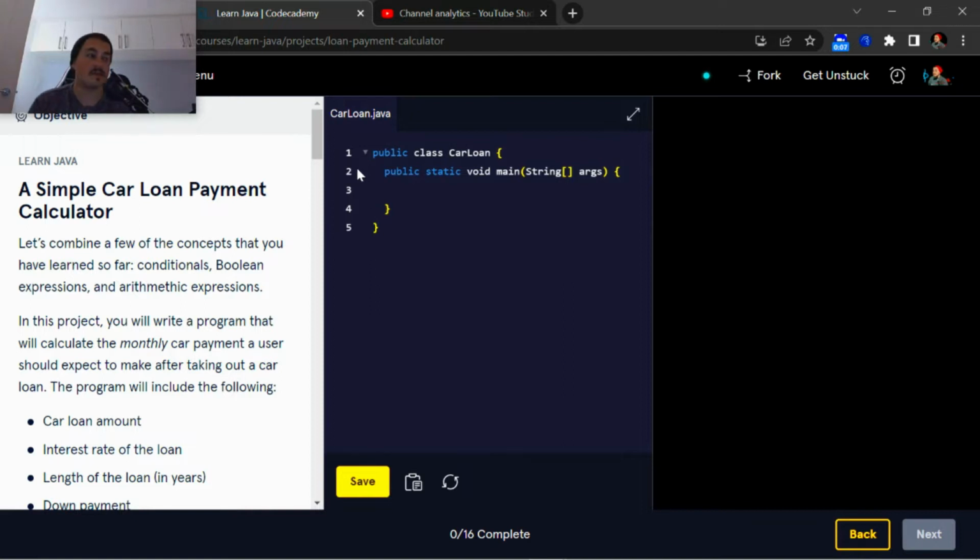Today we're going to be building a simple car loan payment calculator. So I hope you guys are excited. I certainly am. Let's combine a few of the concepts that you have learned so far: conditionals, Boolean expressions, arithmetic expressions. In this project, you will write a program that will calculate the monthly car payment a user should expect to make after taking out a car loan.